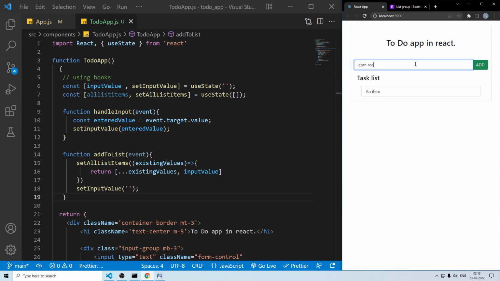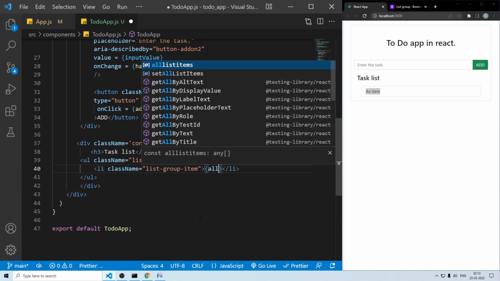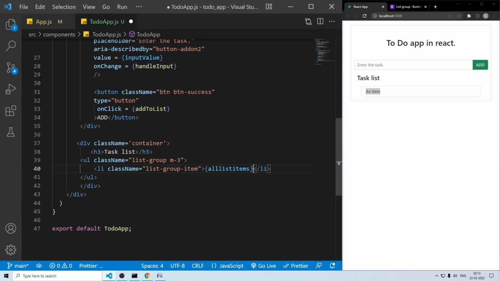Okay, learn react is the task, and when I click, as you can see, it became an empty string again. Now what we have to do is show all the list items here. That will be the li item. So using a curly brace like this, I'm going to say all list items you show here exactly. Let me just save it.